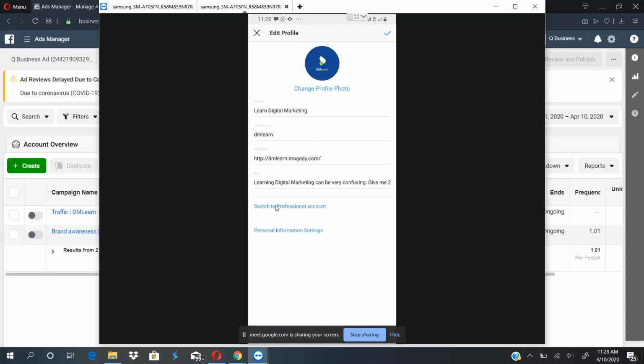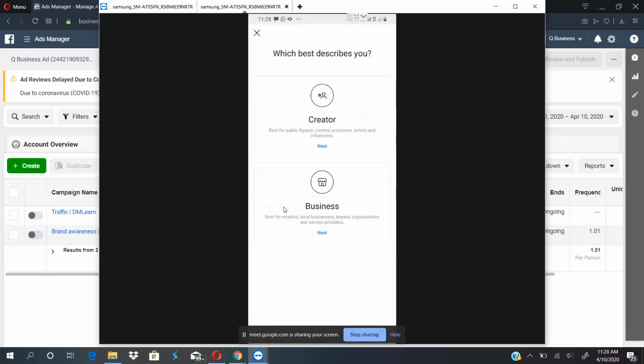You can see there's an option here to switch to a professional account. So let's click here. And then if you want to set your information settings, I believe you already know all these ones. So let's click here to set a professional account. All right, so which best describes you? Are you a creator, that's best for public figures, or maybe content producers, artists, and influencers, or is it a business? Best for retailers, local businesses, brands, organizations, and service providers. So let's click business.